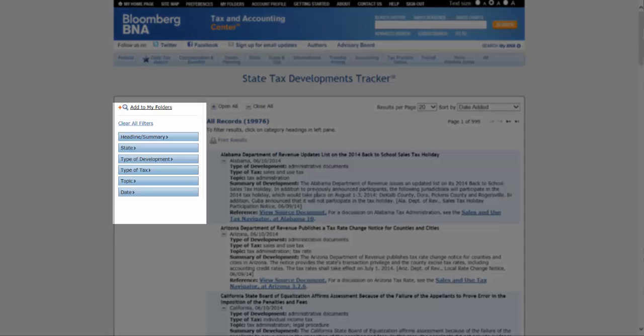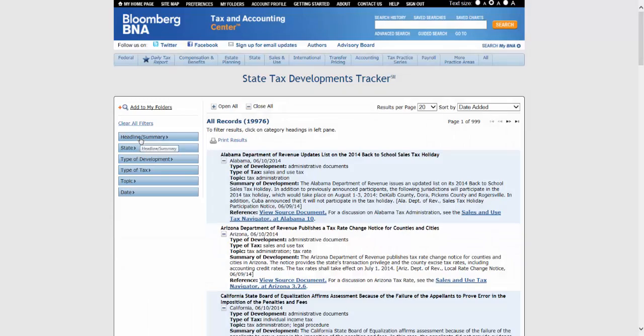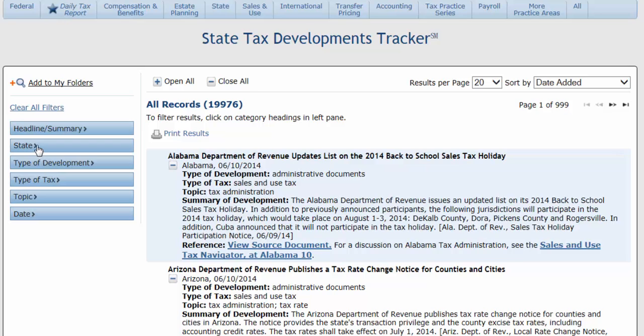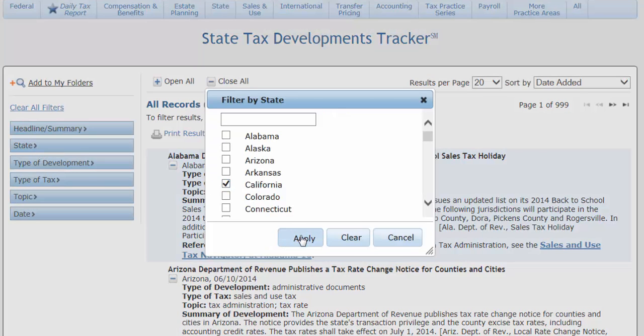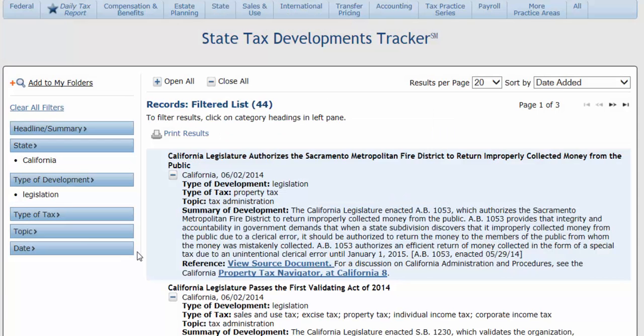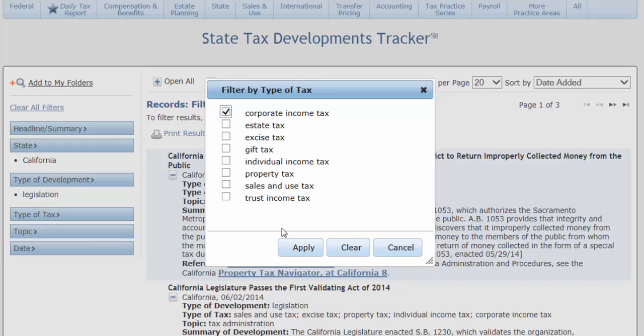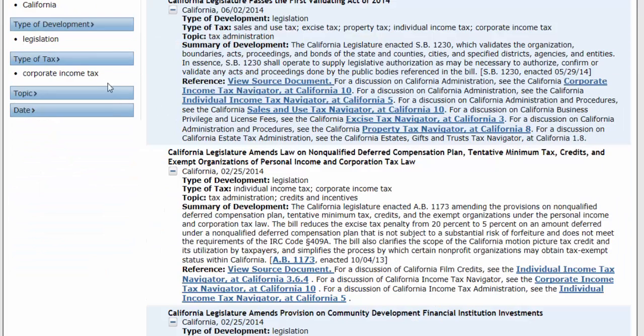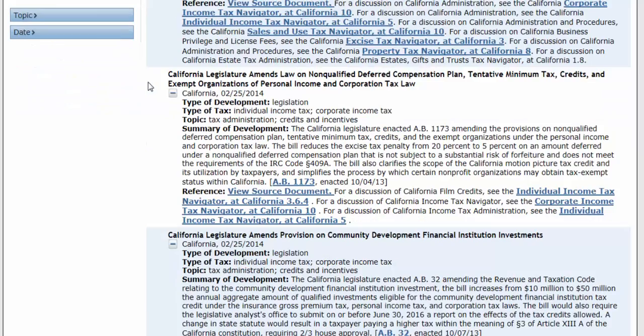We also offer down the left-hand side of the page a number of different filters that allow practitioners to have a more narrow approach to the information they're interested in. They can conduct keyword searches at the headline or summary level. They can choose specific states that they're interested in, type of developments, type of tax, and get a more manageable list of developments that they can now review that are associated with those areas, those filters that they've selected.